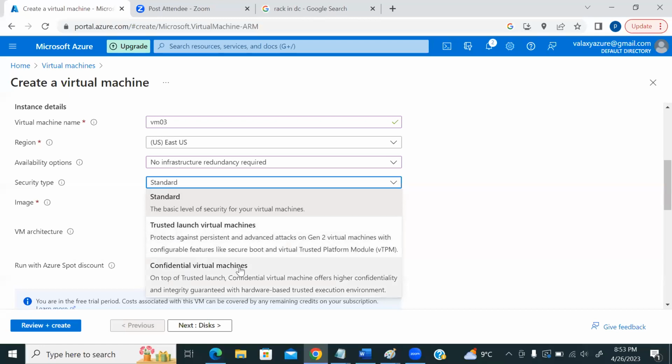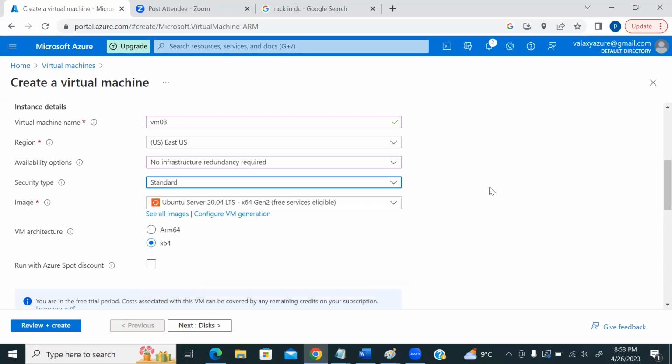And confidential virtual machines are more critical. On top of trusted launch, confidential virtual machine offers high confidentiality and integrity guaranteed with a hardware-based trusted execution environment. Some environments need more trust, then you can configure confidential virtual machines, but we can go with the basic standard.